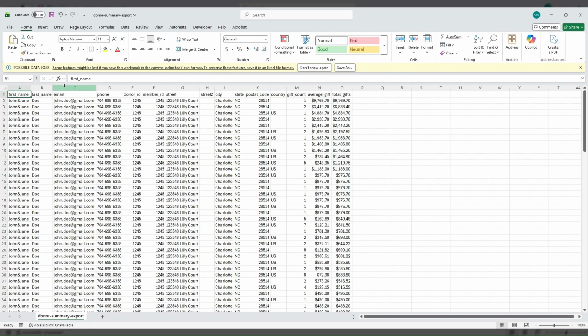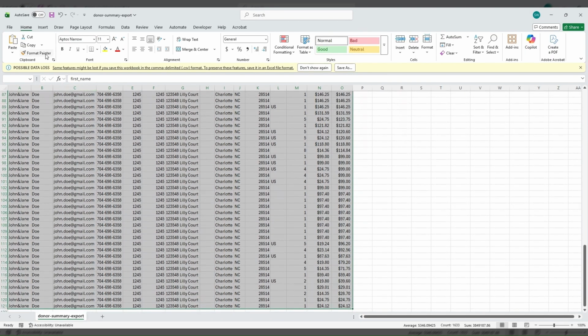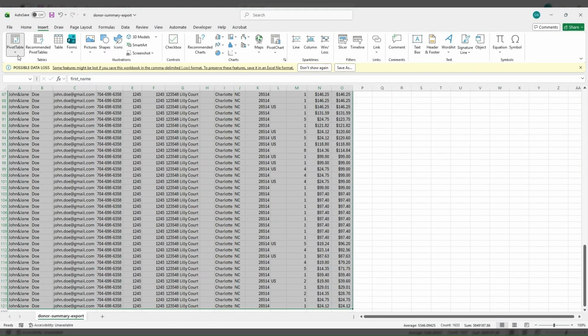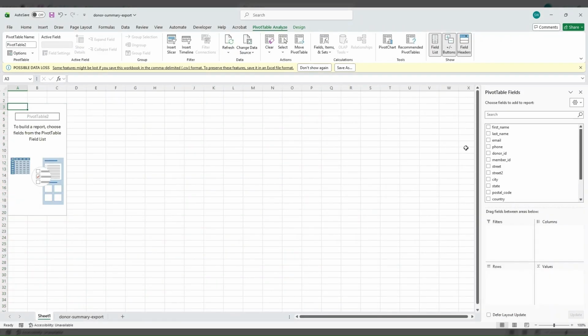As before, you may want to create a pivot table by selecting the data, Insert, Pivot Table. From the pivot table, you can choose the data you want to focus on and summarize.